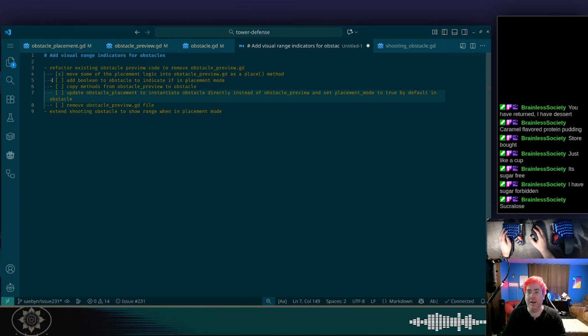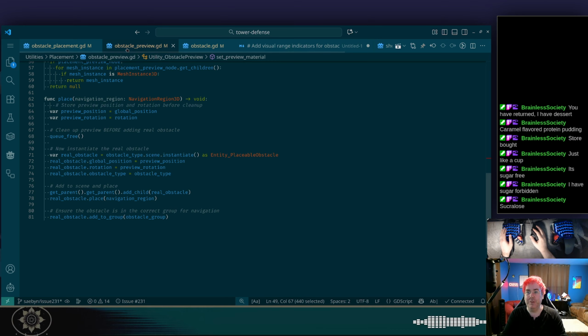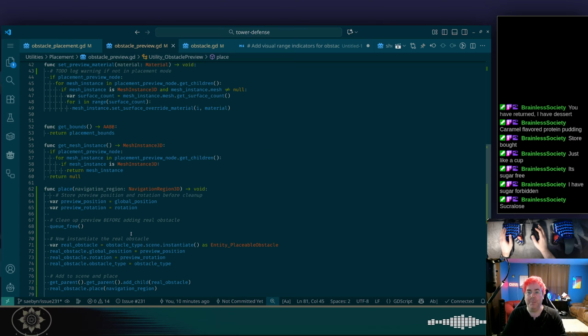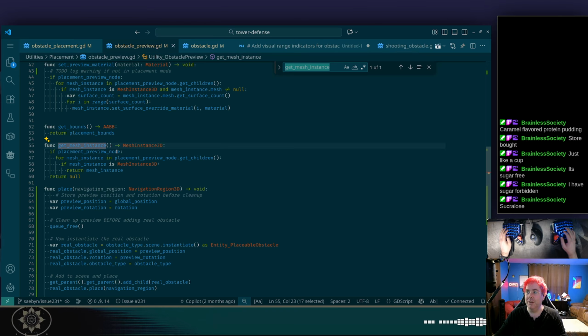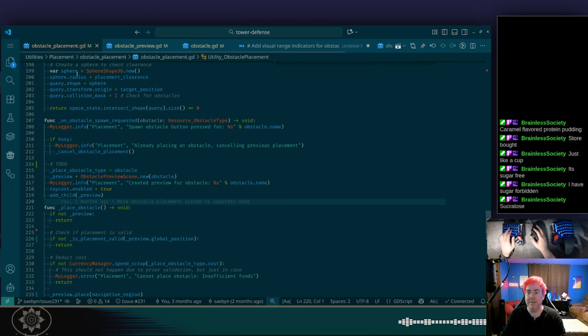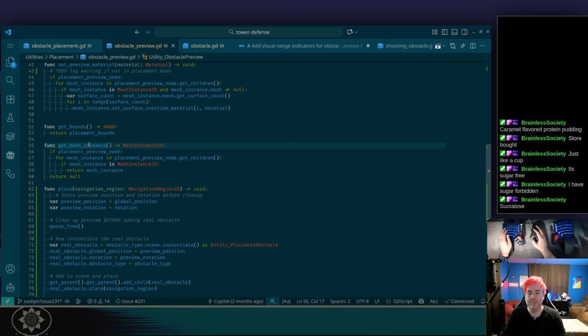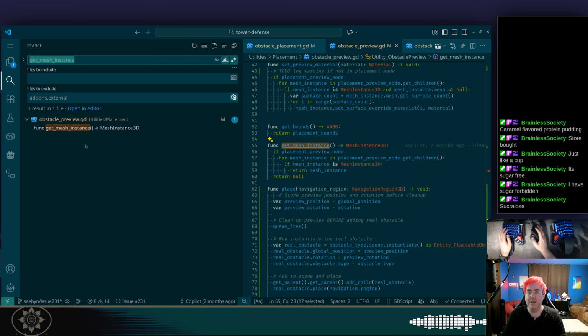Okay. Of course, adding the Boolean to obstacle, very easy. It's just one line. Copy methods from obstacle preview to obstacle. So the methods in question are like this place, and probably not get mesh instance. Is this something? Oops. Are we calling it in here? What's calling this? Nothing? Nothing calls it.